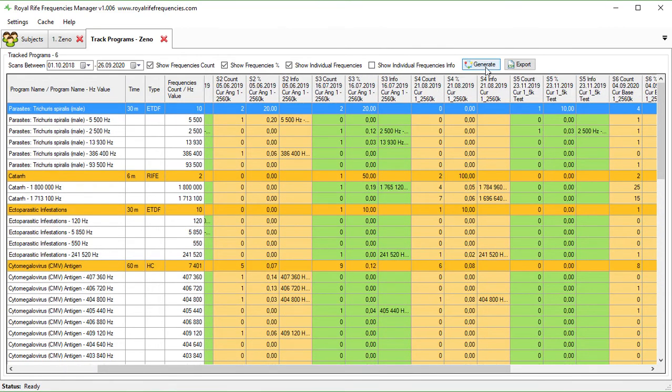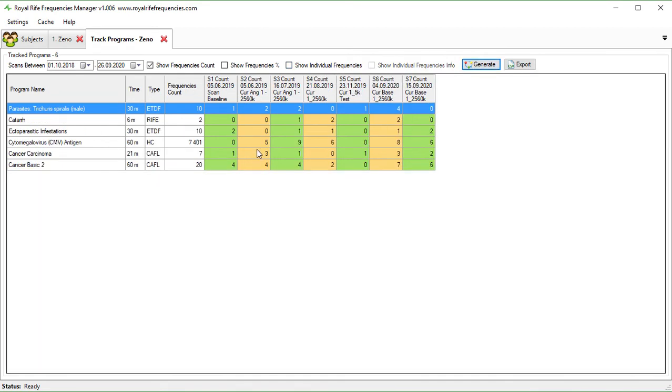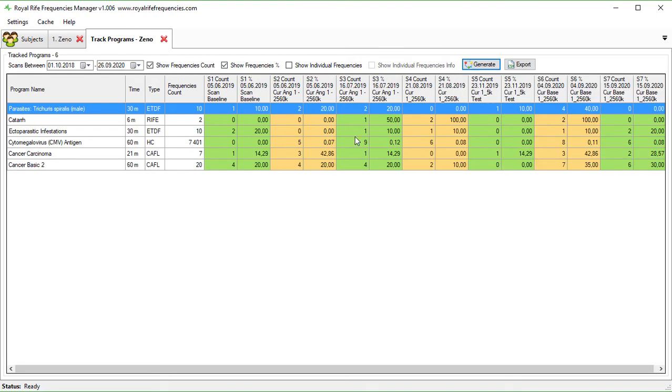One more thing I would like to show you. Personally, I prefer to look at that view without these individual frequencies, because it is much clearer, with count or frequencies percentage. But in general, count gives you another type of information, so you can see both of them.